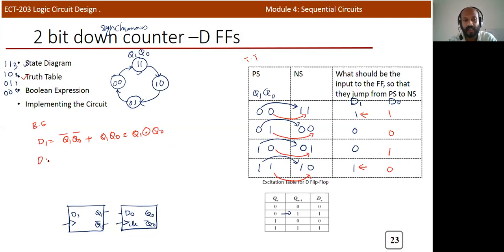And D0, we can design D0 again with two combinations: Q1 bar Q0 is 1, plus another one is Q1 Q0 bar. Again you are getting Q0 bar as output. So now we need to implement the Boolean expression, implementing the circuit.